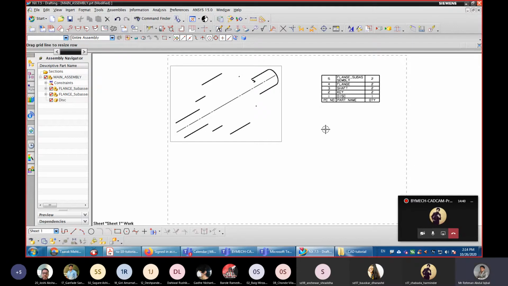And how much time will be required if we are not using CAD software to create this bill of material? You can imagine. Okay. Is this screen visible? Yes, sir. Okay.